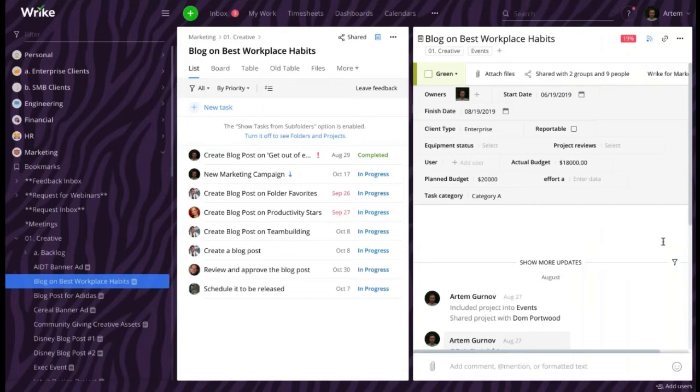After you enable Project Health, you will see a little color rectangle at the top right-hand corner of the Project Info panel.